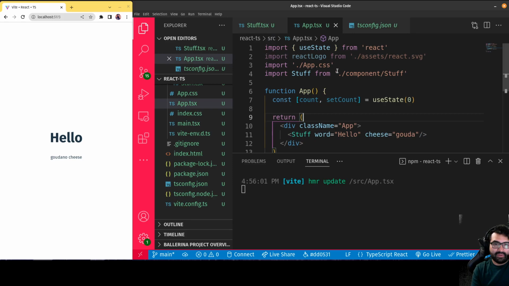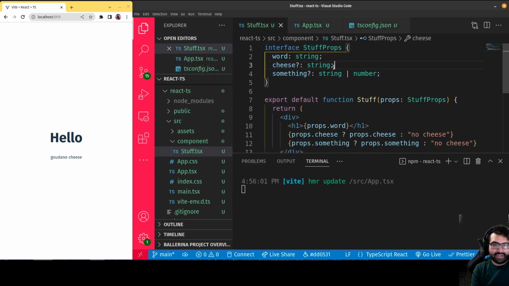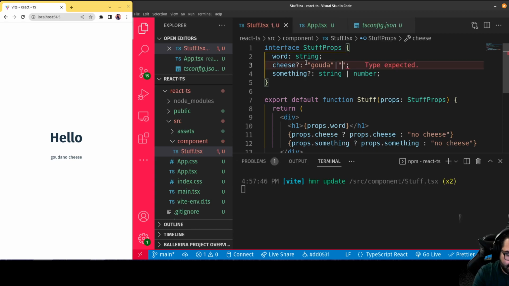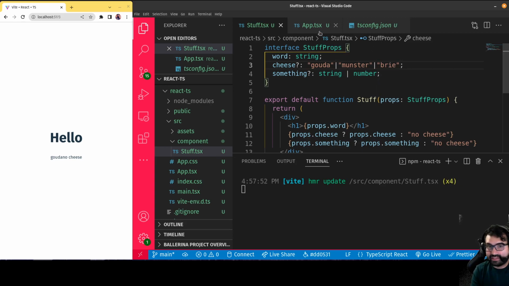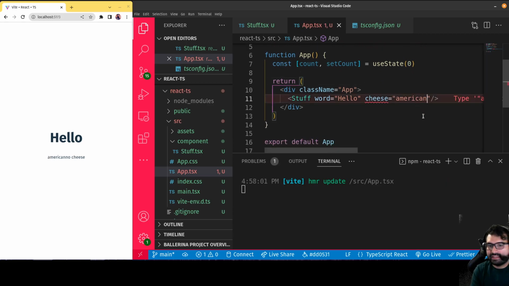Okay, so for example, what if I really wanted cheese here not to just be a string, I want it to specifically be one of certain options. So I can say it has to be either Gouda, Munster, Brie. Okay, I could be that specific in the type there. But then what happens if I go over here and I give it something like American? See, I'm still going to get an error because this does not match my type. So you can get pretty specific.